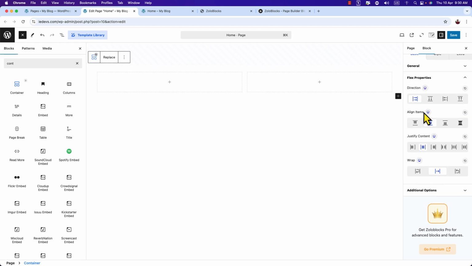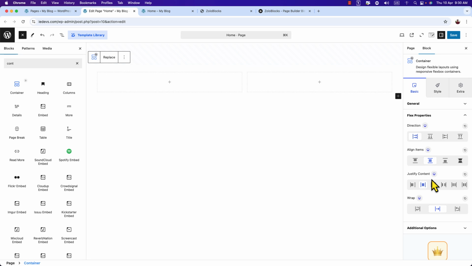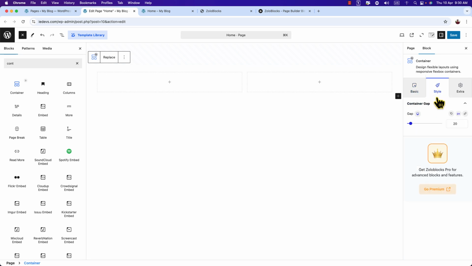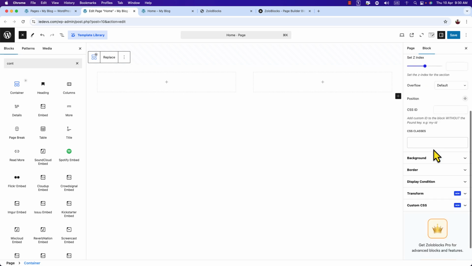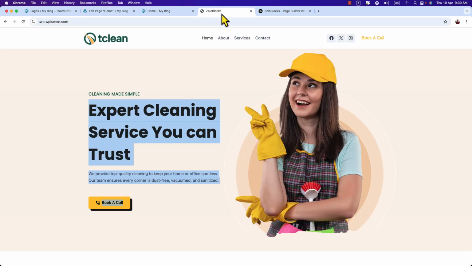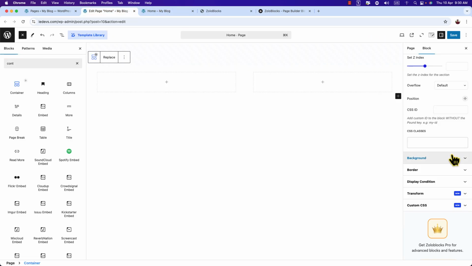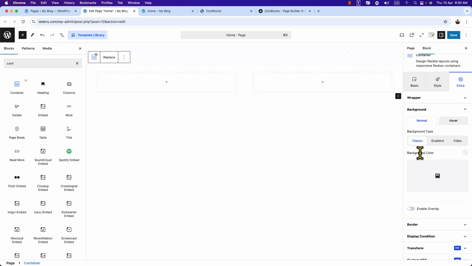Okay, flex properties, leave it default. If we need to customize, then we'll get back again. And go to style. Here you can see content gap, container gap. Okay, so I'm going to set it 70. Okay, and go to extra, and here you can see wrapper. Here you can see background. We have a soft background, and what I'm going to do, I'm going to set that background color here. Here you can see background color.